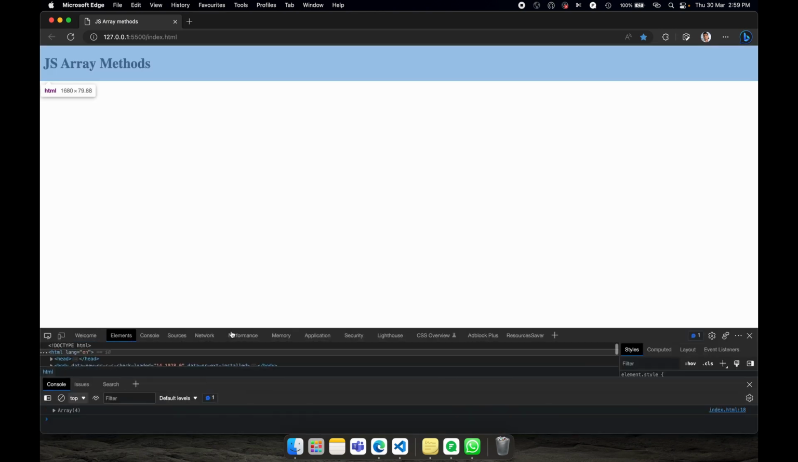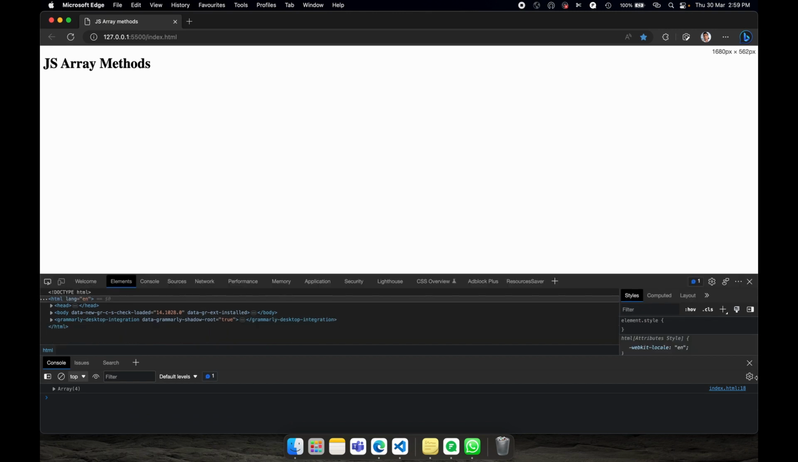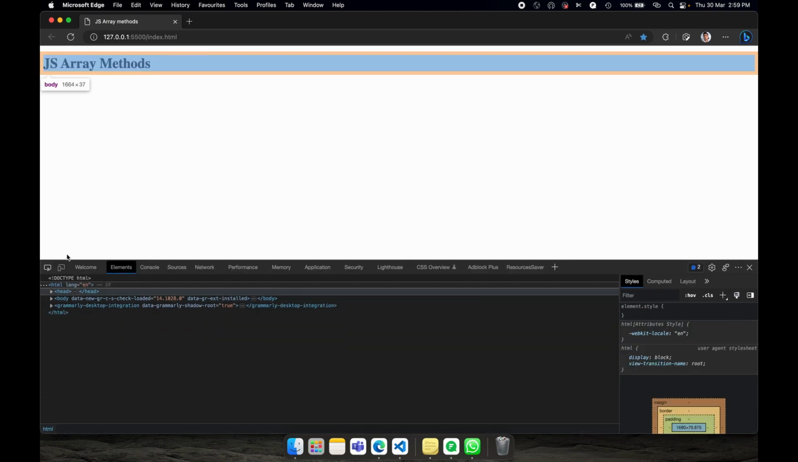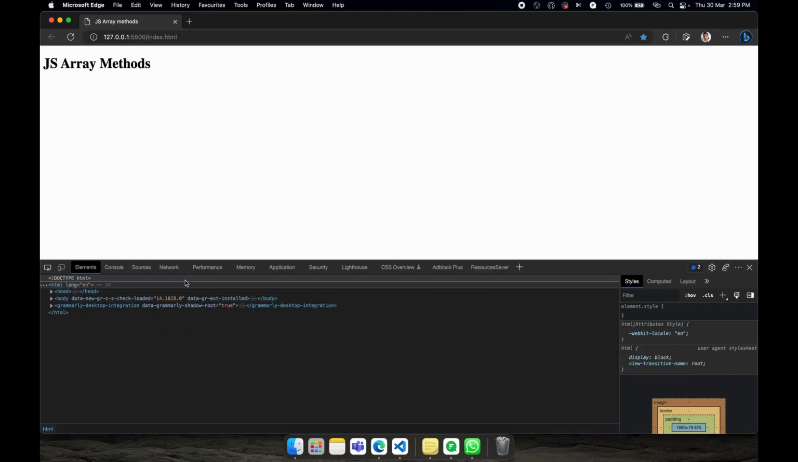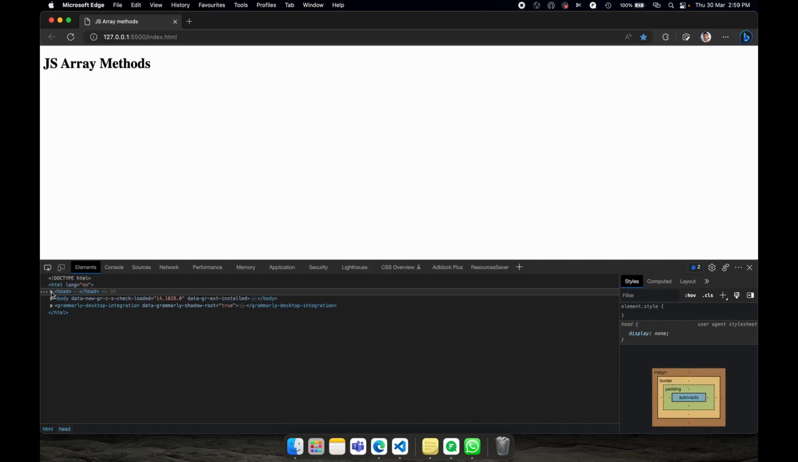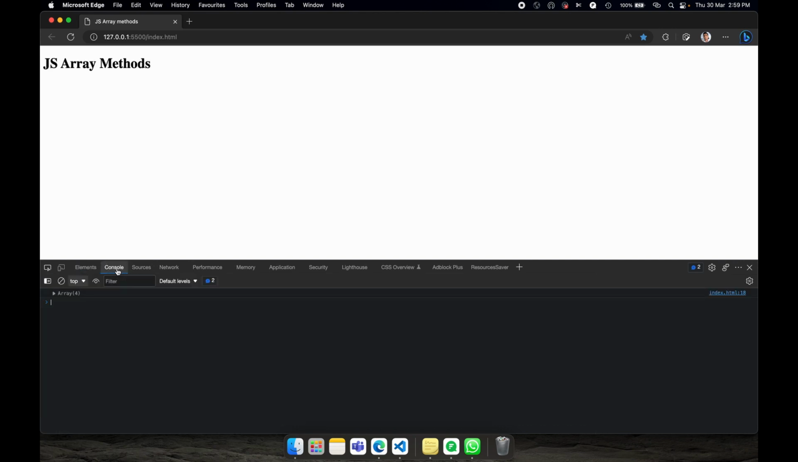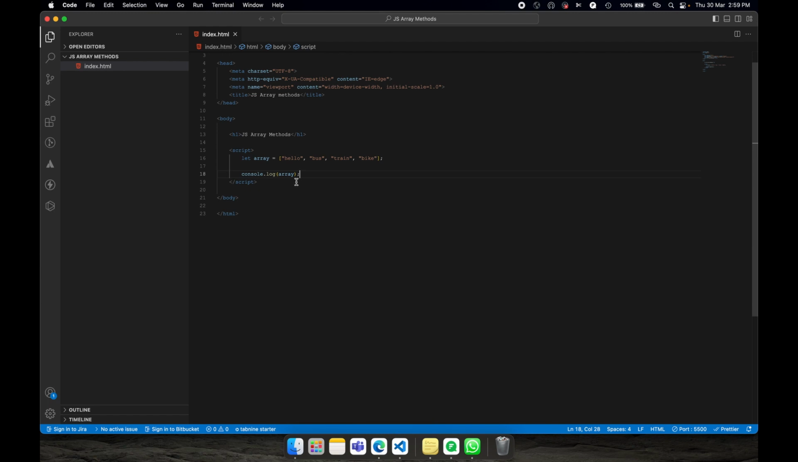Once we inspect, our console will be opened. Now here you can see we have some tabs open. Inside elements we have all the HTML elements, and on the right side we have all the CSS that we can write for our elements. Okay, so we will go to console because we have written the script for the console tab.